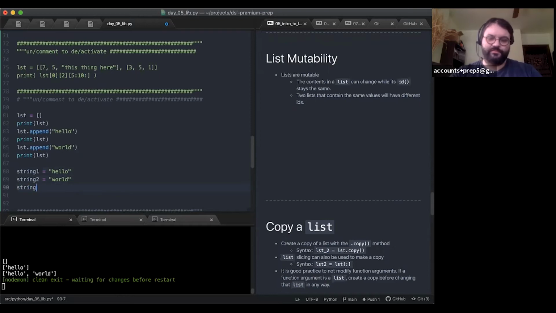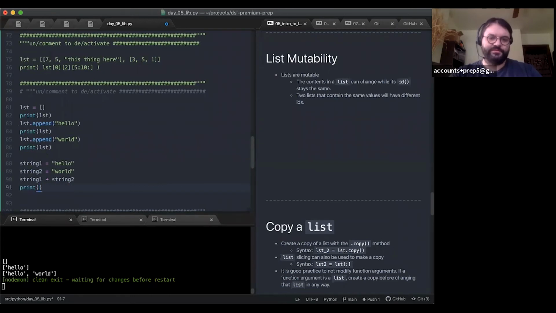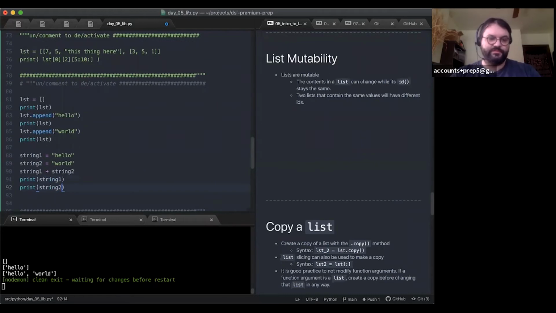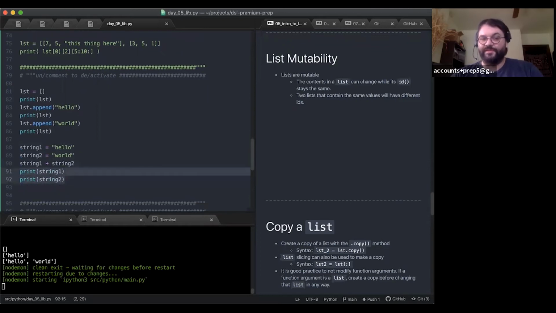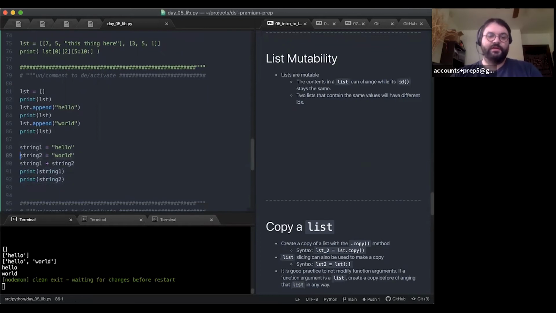String 1 plus string 2, print string 1, string 2, right? So me adding these together doesn't alter one of the strings. The strings still stay the same. And I mean, this might be obvious. Hopefully it's clear, but this is because strings are immutable, right?